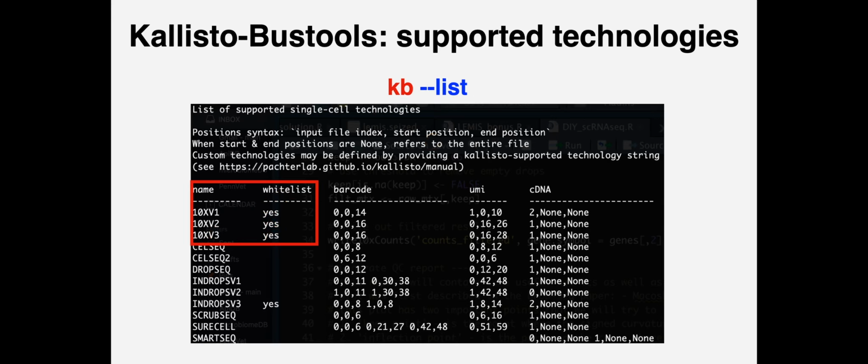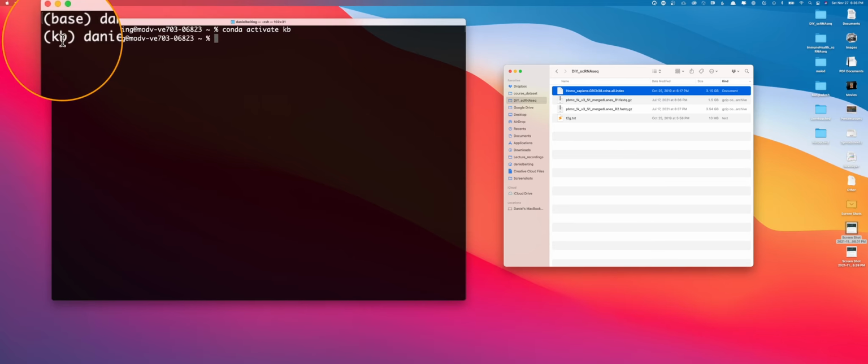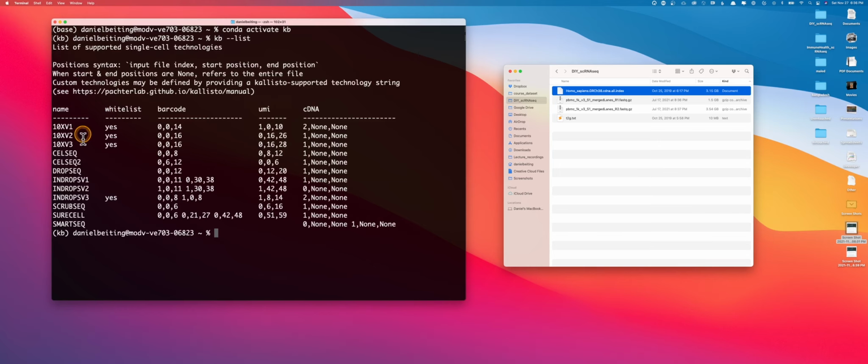Okay, so what I'll do now is head over to my terminal, and I'm going to do exactly what I just described on the slides. I'm going to type conda activate KB. When I do that, I can see I changed from base to KB. And so now I can type KB --list, and indeed I can see that full list of supported tools exactly as I just showed you in the previous slide. Okay, so we're ready to go.